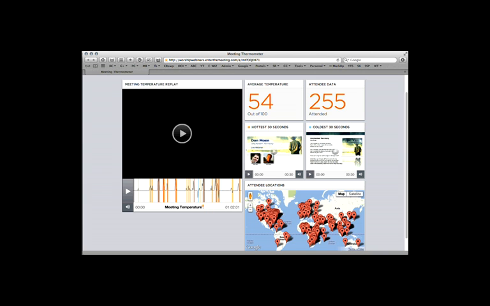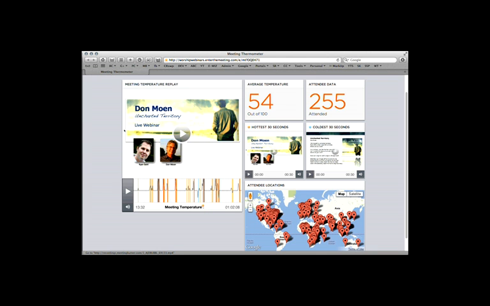Then you can see the meeting temperature, and it shows you when things were hot and cold. You can even go into that and listen to what we were talking about when people were so interested. This tells you the hottest 30 seconds, and the coldest 30 seconds was probably going to be around here. Obviously we were boring people. But it's just a good summary.